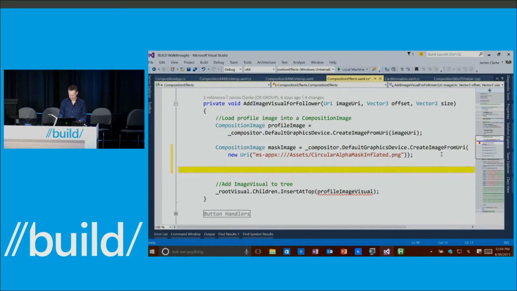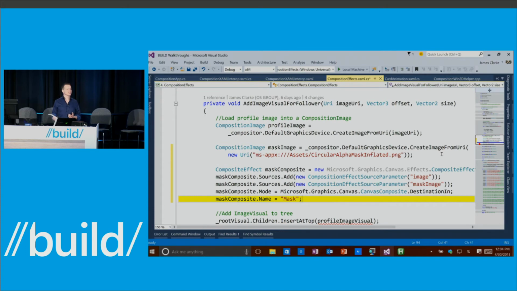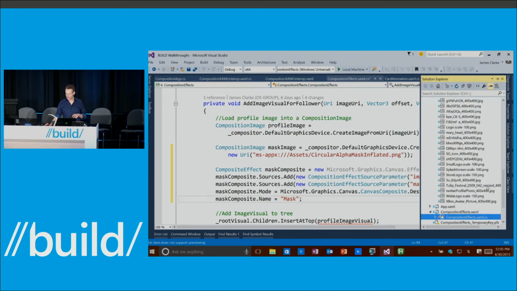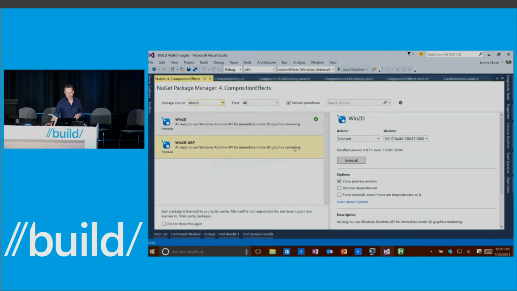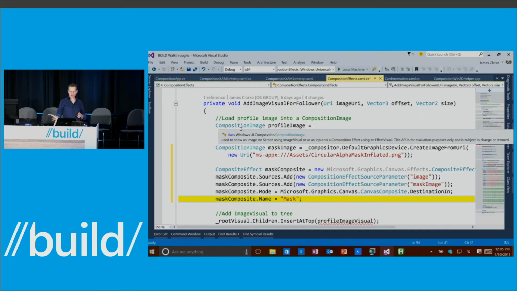So what I need next is an effect description. And this is the entity that I mentioned that we're converging with Win2D. If you haven't heard of Win2D, there was a great talk yesterday. I'd highly recommend you go watch it. Win2D is a way of programming DirectX from managed code. It's very cool stuff. I've added Win2D to my project here. If I go and manage my NuGet references, I've added Win2D, and I've done that purely to get at the effect descriptions that I need for this one.